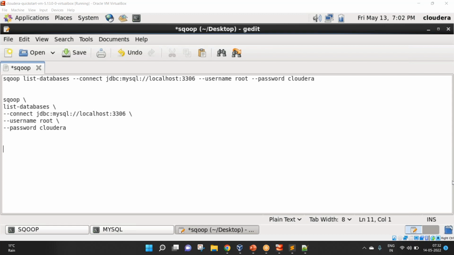So there is one question in the chat: how to transfer the unstructured data. That's where we have a component called Kafka. We can use Kafka to import that unstructured data. If it is structured data like tables, we can use Sqoop to transfer the data.